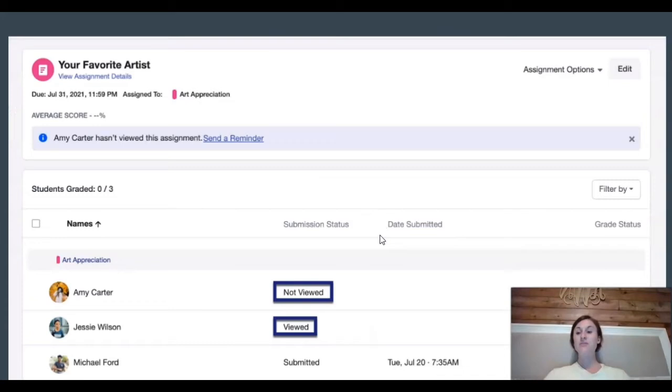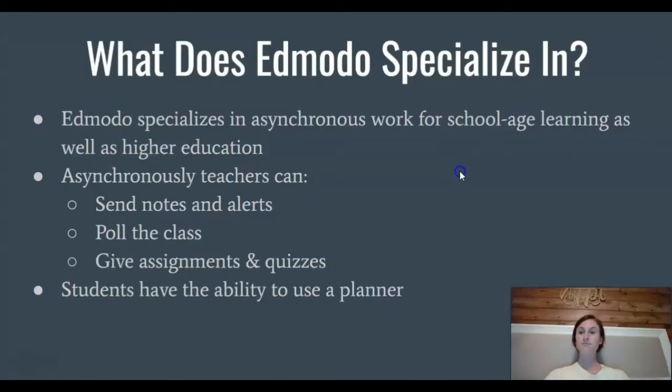As you can see here in this picture, this is an example of an assignment that has been turned in to a teacher. The teacher is able to see all the student names and the submission status, so the students are able to see whether the teacher has seen their assignment yet. It shows the date that they submitted it, and lastly, it gives the grade status, so it lets the student know if they received their grade back and what grade they received on an assignment.